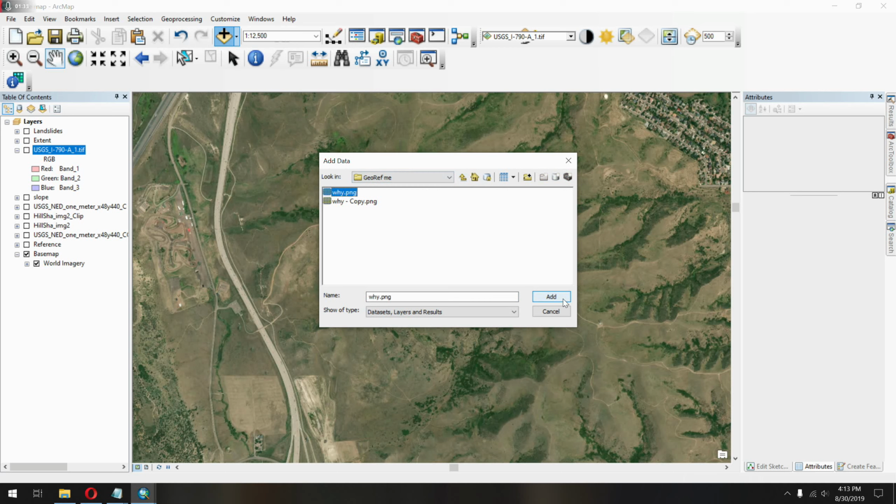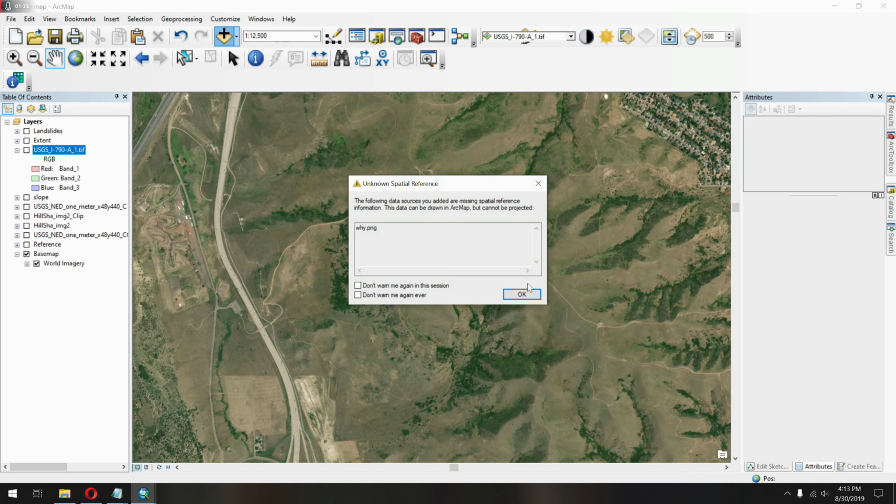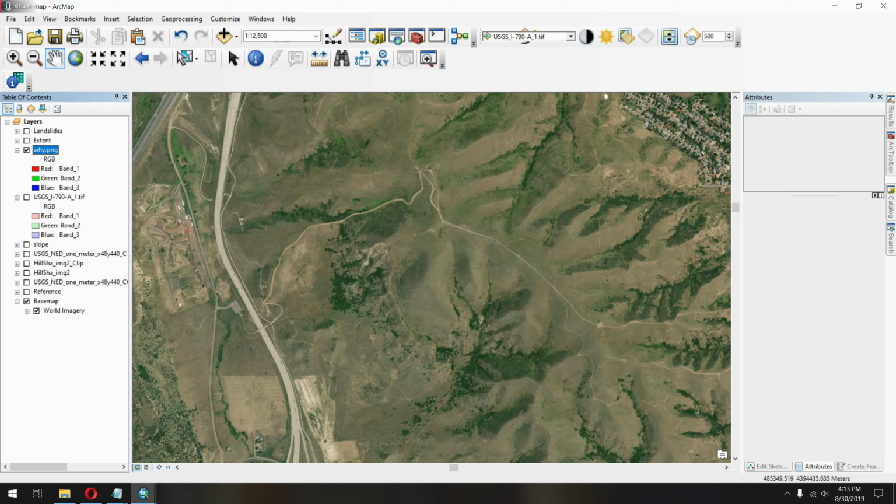It's called Y. And you're going to get this error because it doesn't know where to put it. This map just doesn't have coordinates in it yet, and that's normal. So don't be worried, just click OK. And then you're going to look, and you're not going to see it.